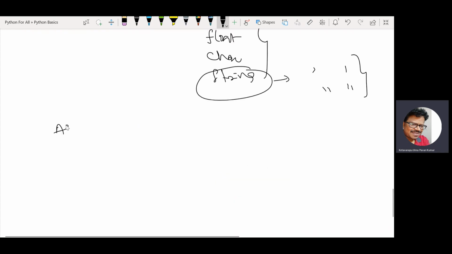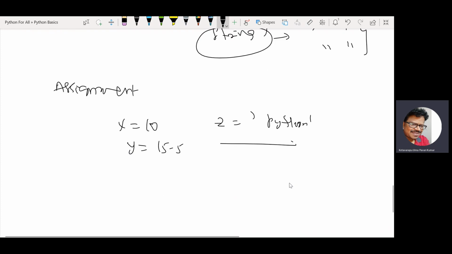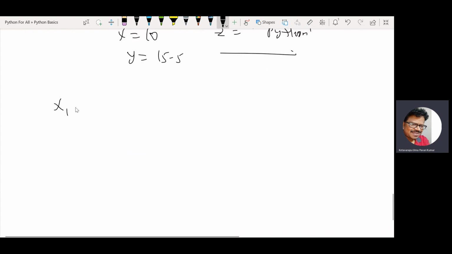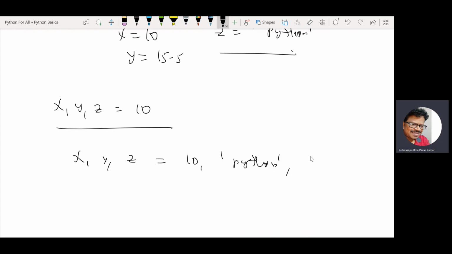And thereafter, assignment of the variables. Without assigning the value, we cannot use it: x equal to 10, y equal to 15.5, z equal to Python, like that you can specify. This is another thing. And there are two ways. Either I can assign a common value, or else to different variables, I can assign different values. This is also one of the most important points you can observe while learning Python.